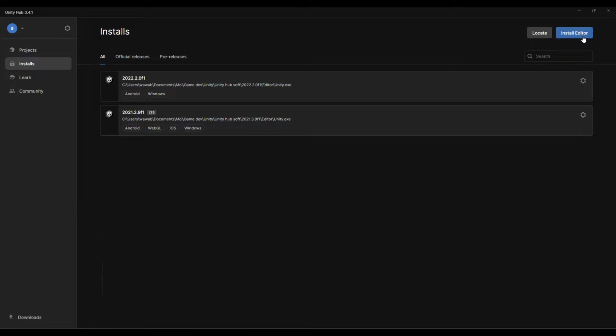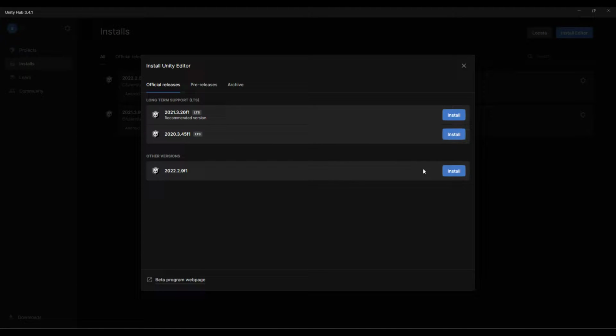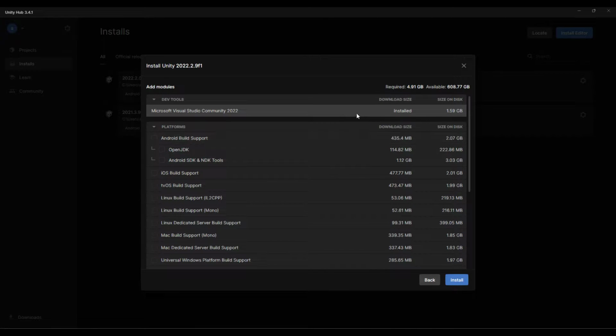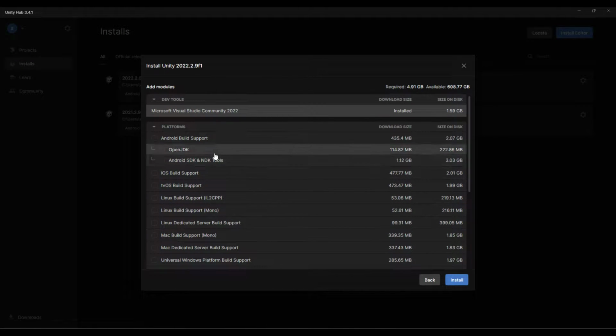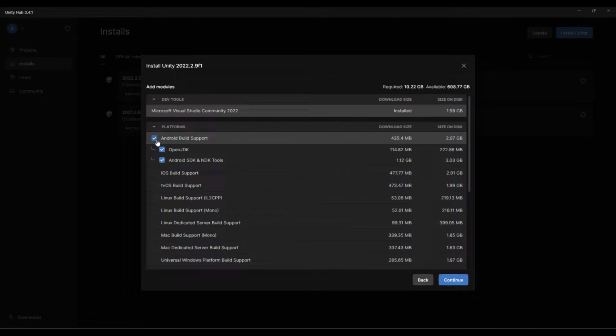Click on Install Editor, then choose the most recent version in LTS preferences. Then you can install several modules that will serve as extensions. For example, if you want to create a game for Android device, choose the Android Build Support module. Of course, the installation of a new module will require more storage space. I will take, for example, the Android Build Support and the iOS Build Support modules. Then click on Install and wait for the download time.